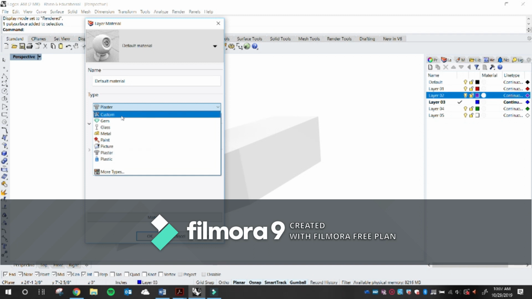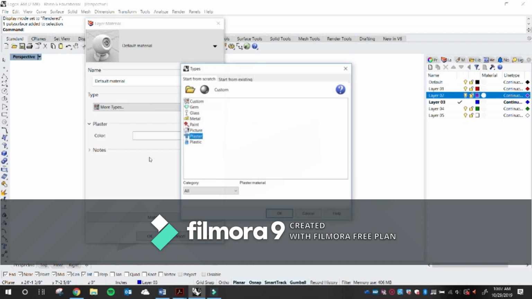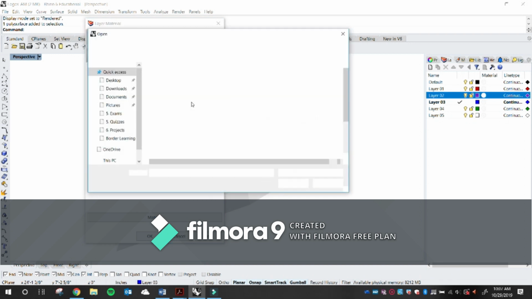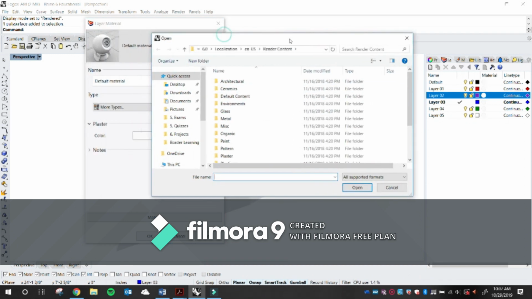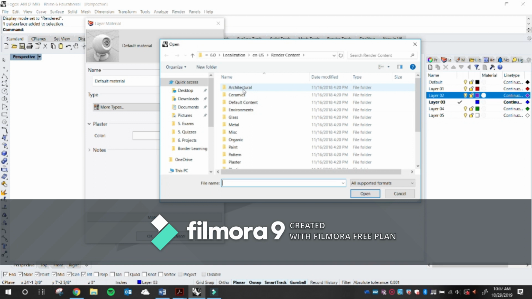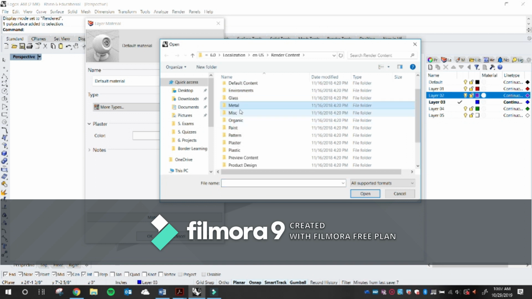There are some standard materials that come with it. You have your gem, your glass, your metal, your paint, picture, plaster, or plastic. Now, I want you guys to know that there are way more. If you click on more types, you click on this folder right here, and it opens this. So you have architectural, ceramics, environments, glass, metal, miscellaneous, organic, paint, pattern, plaster, plastic, preview content, product design, textile textures, and wood. Let's see what's under textiles.